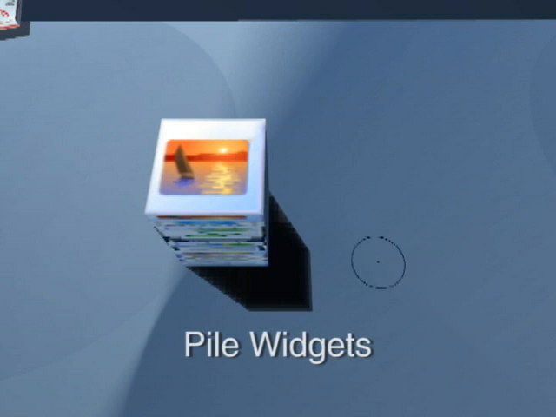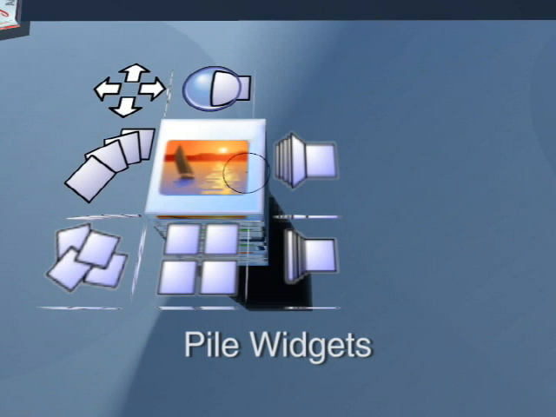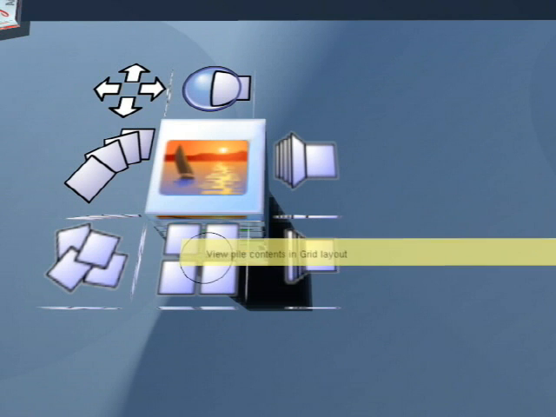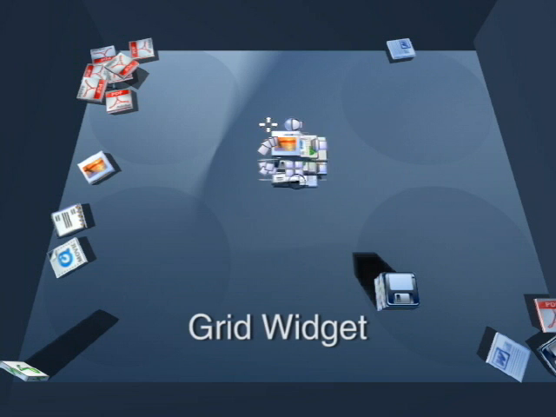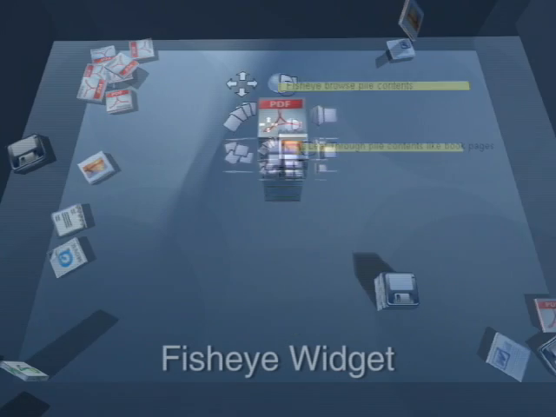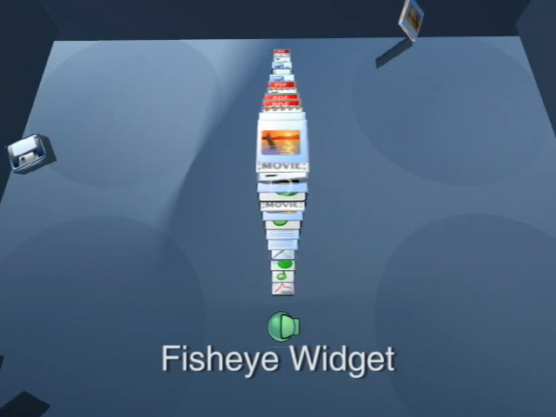Hovering over a pile reveals its pile widgets, allowing specific transient browsing of contents. Hovering for some time reveals an explanatory tooltip. The grid widget offers a standard grid view of contents, smoothly animated to avoid confusing the user. Larger piles benefit from a fisheye view.